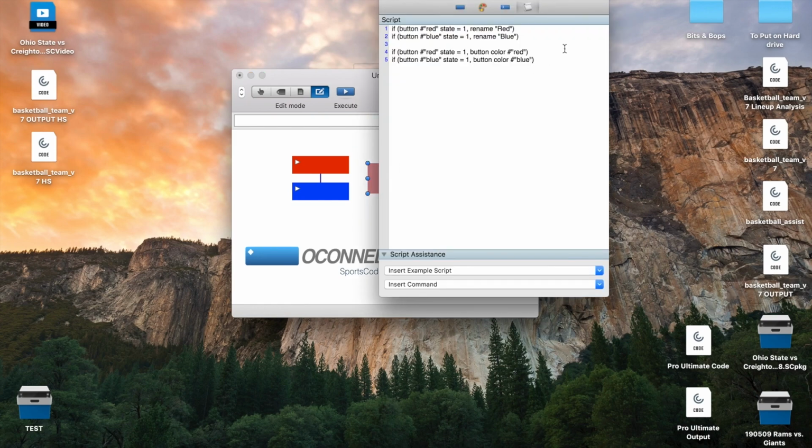So I've got if button red equals 1, if it's pressed down, rename red. If blue is pressed down, rename blue. If red is pushed down, color it red. If blue is pushed down, color it blue. That's simple enough. However, to this top line of script, and it has to be the top line, and I'll explain soon, I'm going to put rename neutral. And here I'm going to put button color gray.